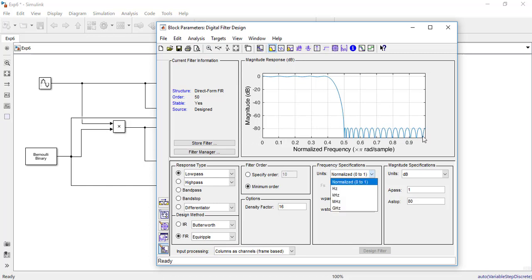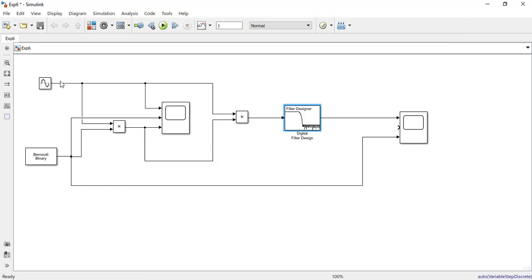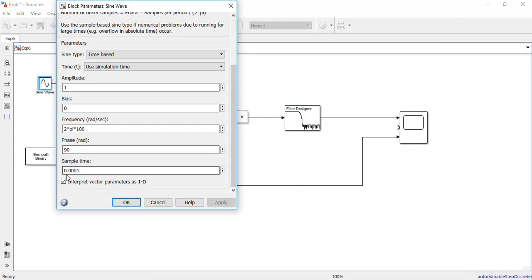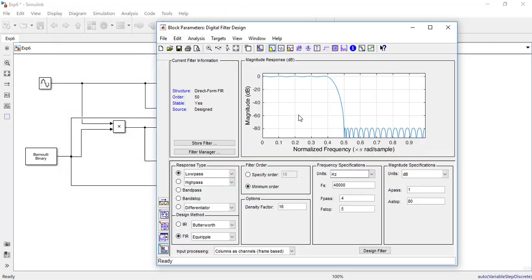Set the frequency axis to Hertz because it will be easy to visualize. Now set this sampling frequency equal to the sampling frequency of the sine wave. The sampling time was 0.0001 second, so the sampling frequency would be 1 over this value. It will be 10,000. So I'm choosing this frequency to be 10,000. Otherwise it will give a warning.